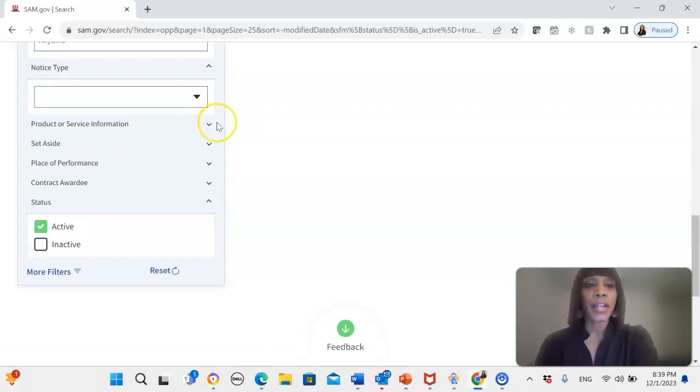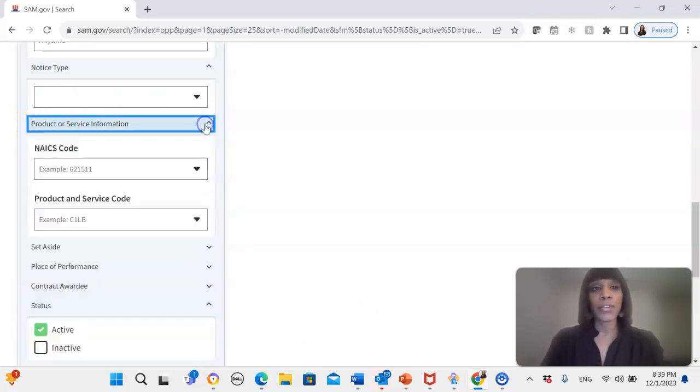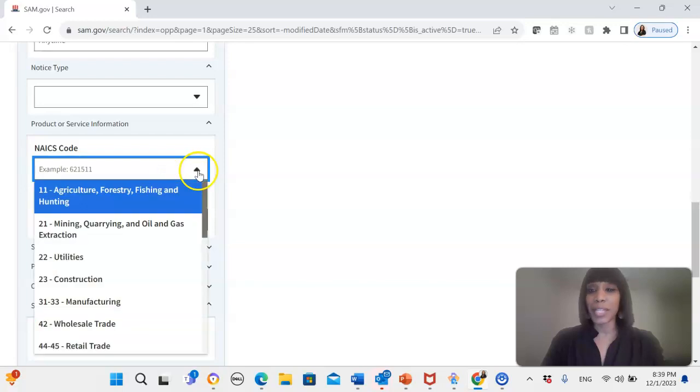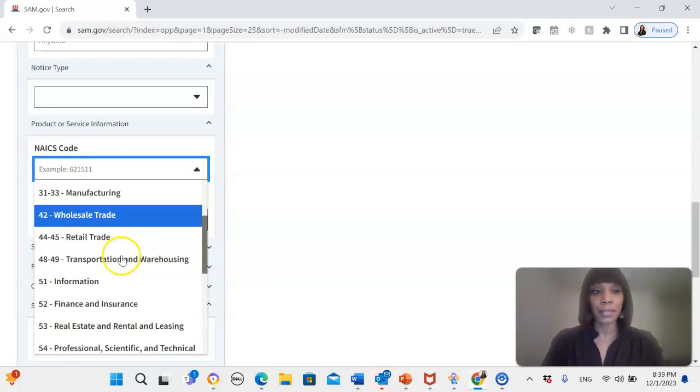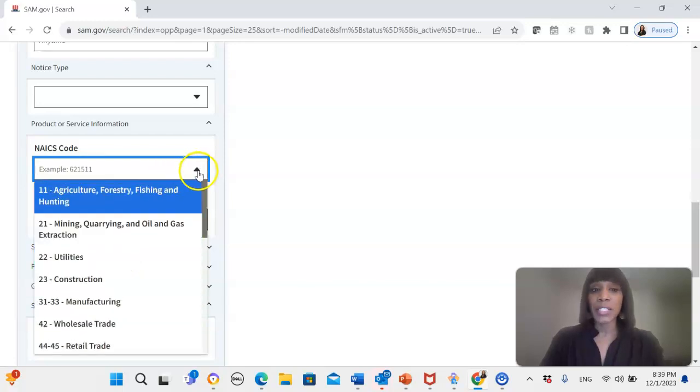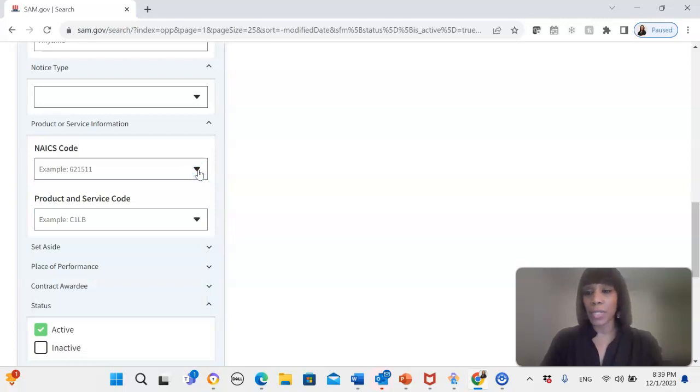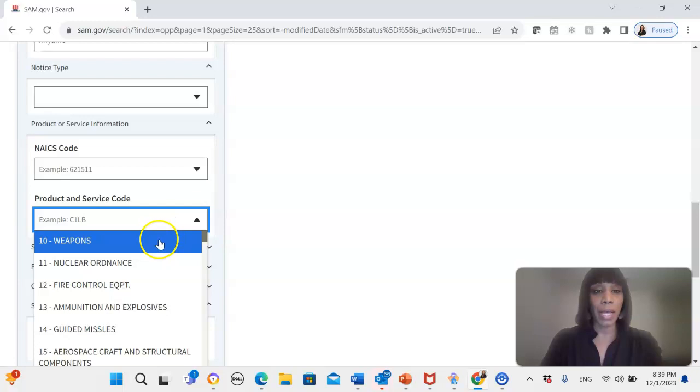So you often hear that you can use your NAICS code as well as keyword search. And I've actually gotten this question a few times. Where do I actually put my NAICS code? Well, you can go to your product or service information. So it's another drop-down box, and this is where you can enter your NAICS code, so you can specifically look for opportunities in your NAICS code. You can also use your PSC code, which is your product and service code, and again, use this drop-down box to find that.